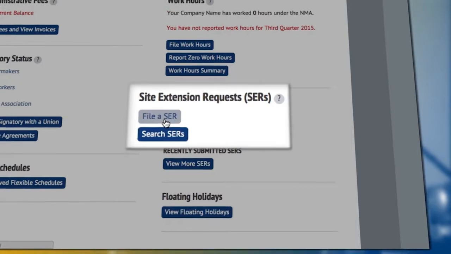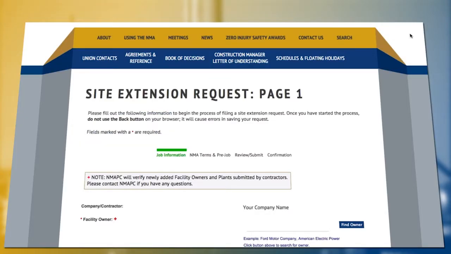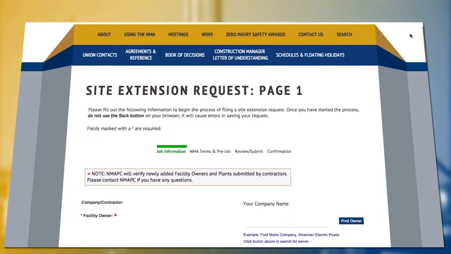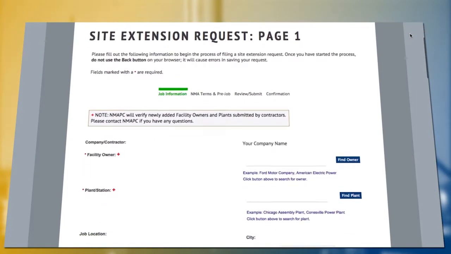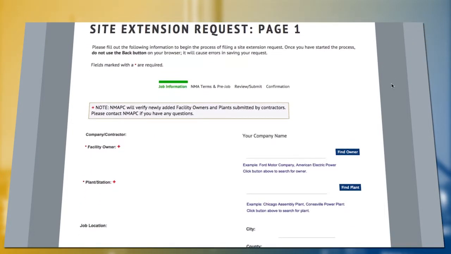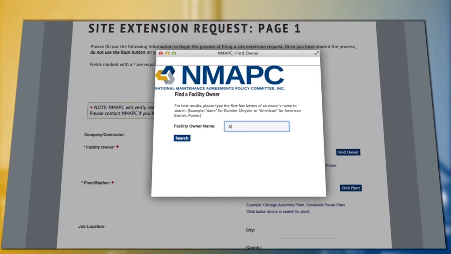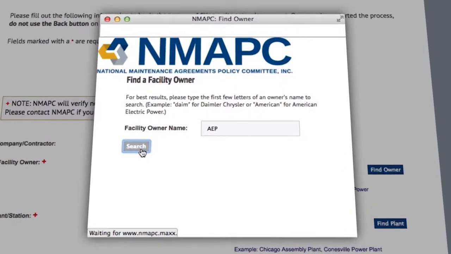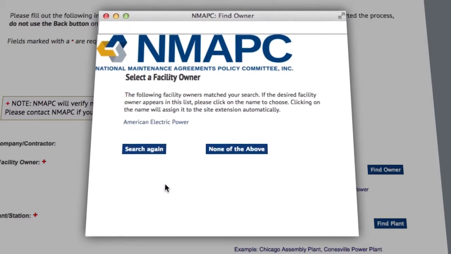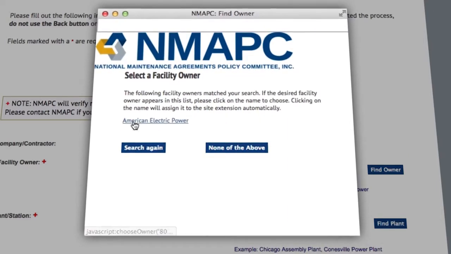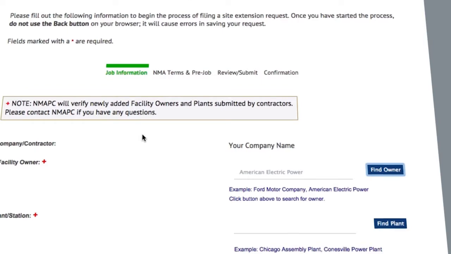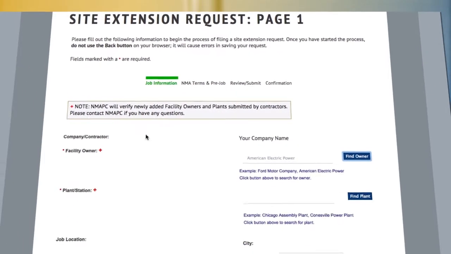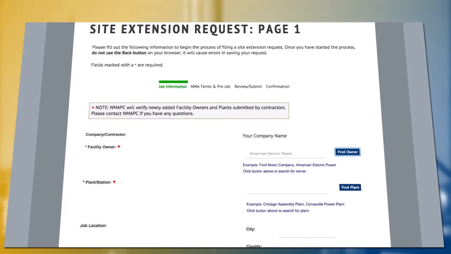Important note: when you enter the online SER form, you must complete all the required items. 3. Select the Find Owner box and either find the facility owner or add a new owner. In most cases, the owner and plant will already be in our database. It is highly recommended that you attempt to find the owner and plant before adding a new entry.